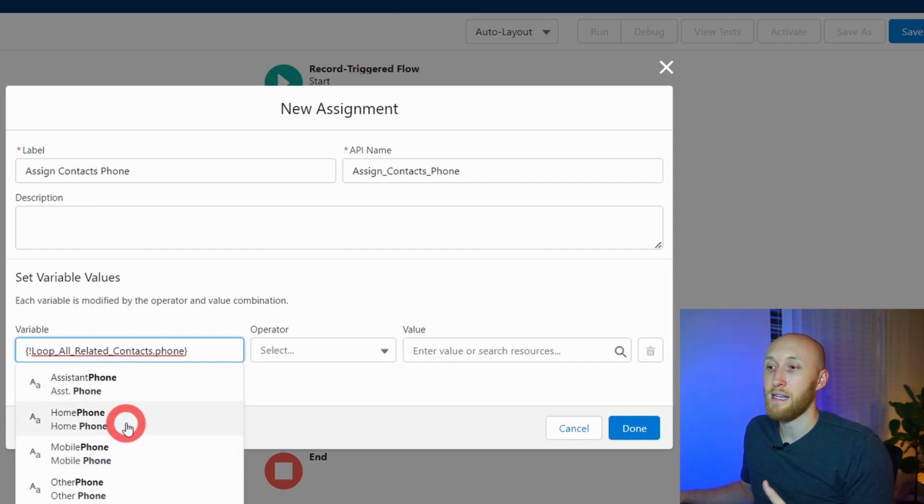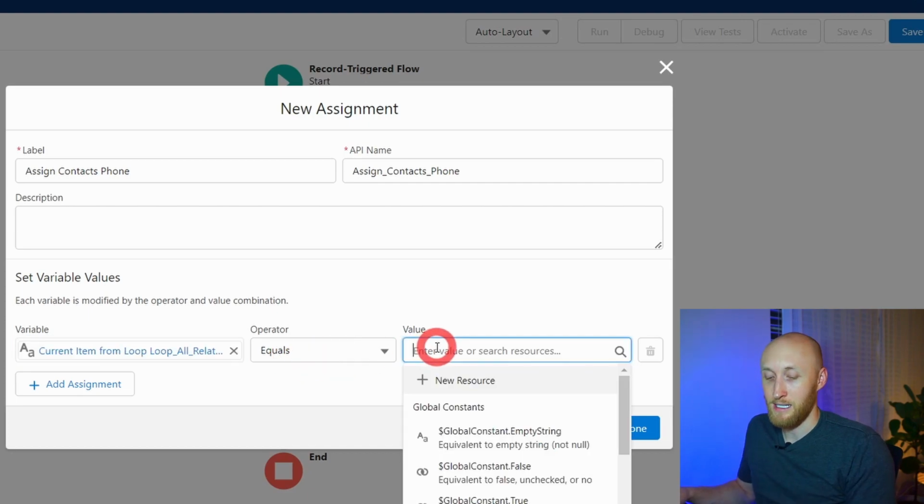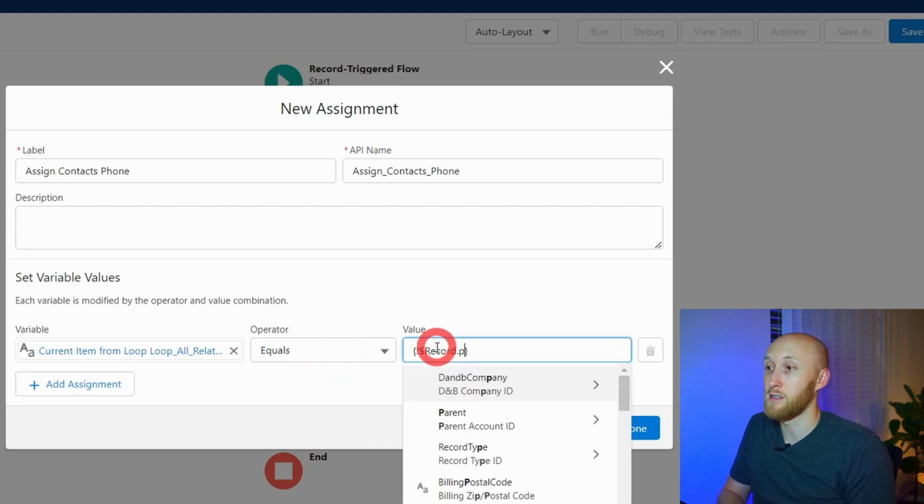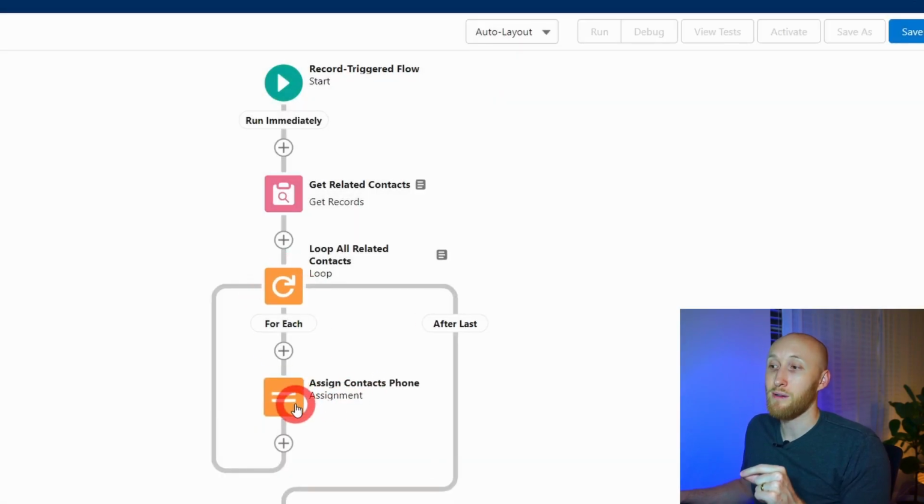If you recall, that's what I'm looking to do: I'm looking to get the phone number and I want to input the triggering record's phone number, right? So I'm inputting the account phone on the contact phone for each item within the loop, okay? And I'm assigning that value here. So if I hit done, I'm now assigning the contact's phone number, right?